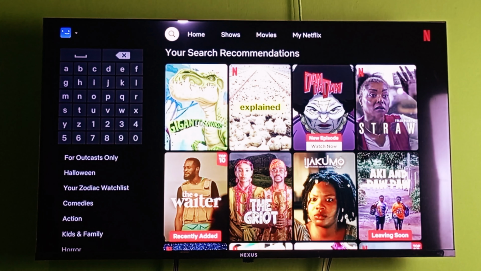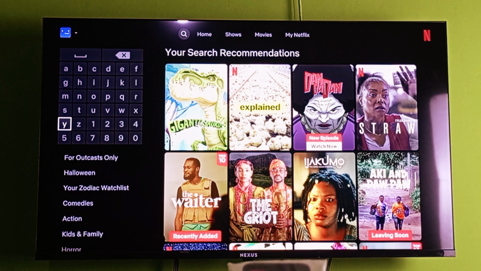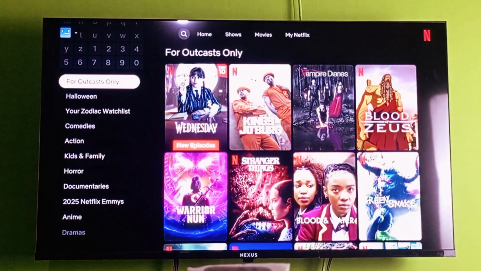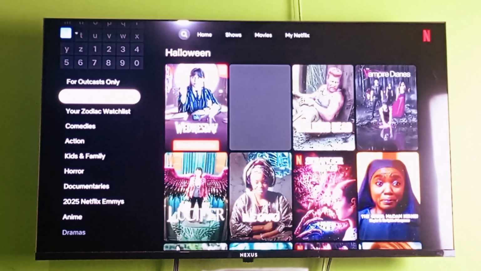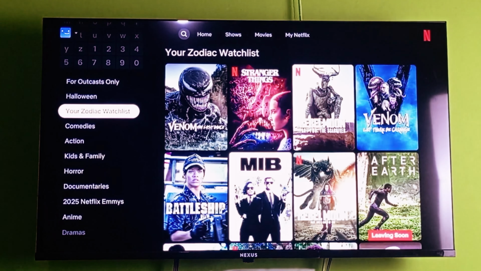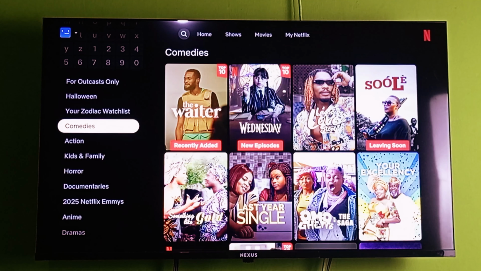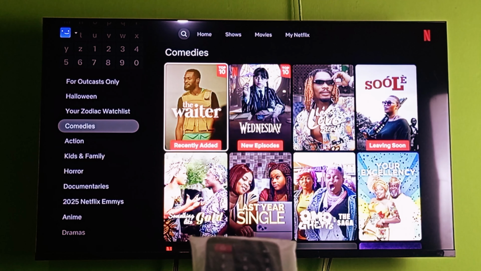When you get to search right here, you have different movies right here. What you want to do is to use this arrow key, drop that arrow key on your remote right here, and then continue to check different types of movies right here. For Outcast only, then Halloween, then your Zurich watch list. Let's say, for instance, you want to watch recently added comedy movies. What you want to do is to hit OK. When you get to comedy, hit OK on your remote.